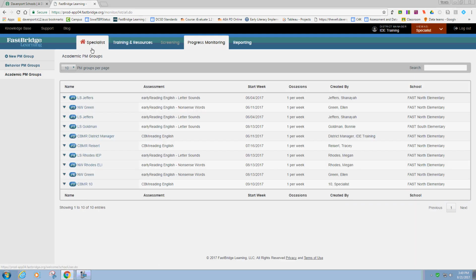I'm currently logged in as a specialist, so it's going to bring up all of the progress monitoring groups for the buildings that I have access to. If you are a classroom teacher, you'll only see here the progress monitoring groups that you are assigned to.